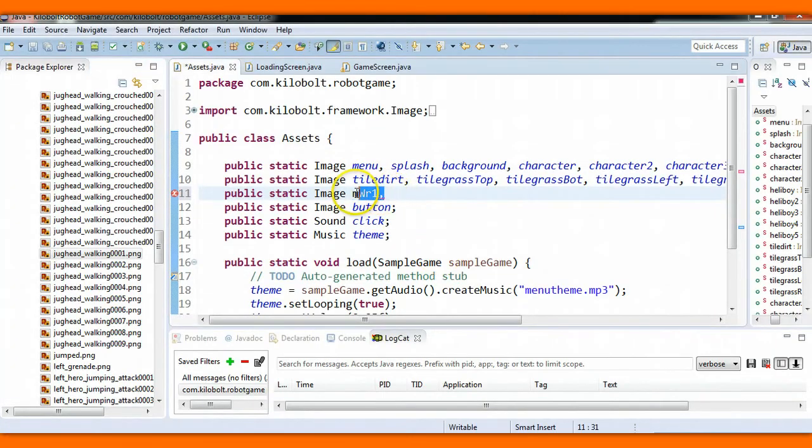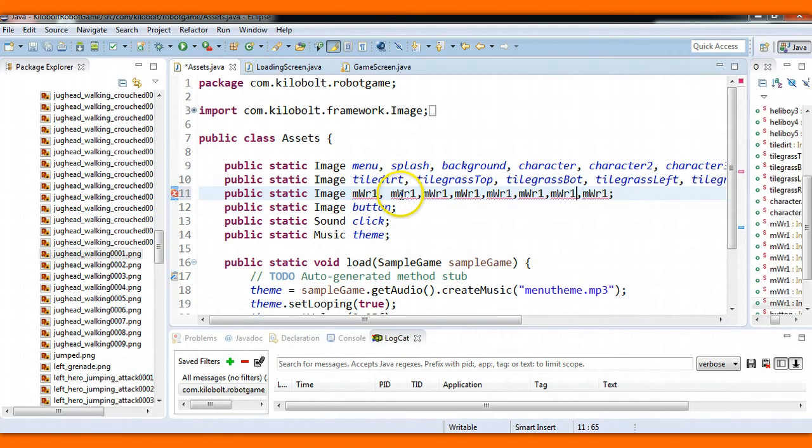So I like to make things as easy as possible, so I'll copy and paste this, 2, 3, 4, 5, 6, 7, 8, 9. And then I will change those numbers accordingly so that I don't have the same declaration, because obviously I have lots of errors here, so I've got to fix that.